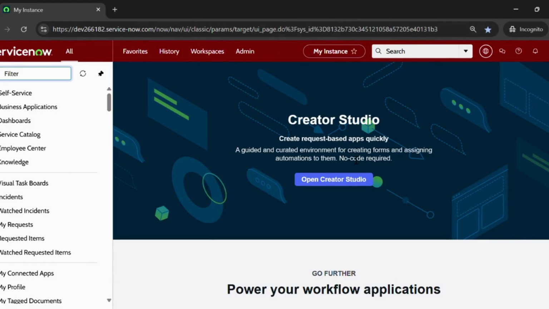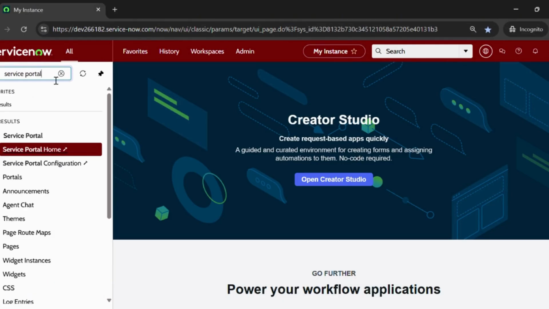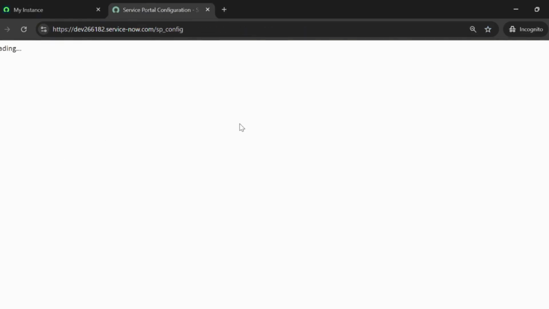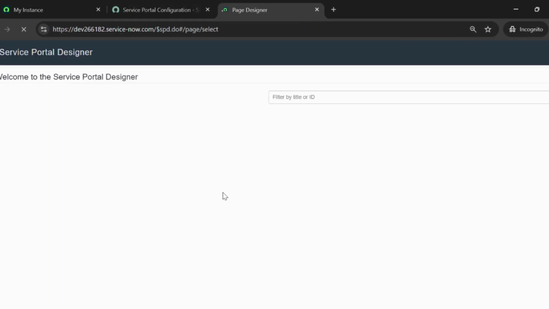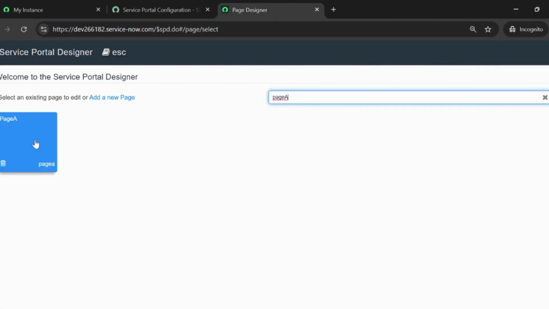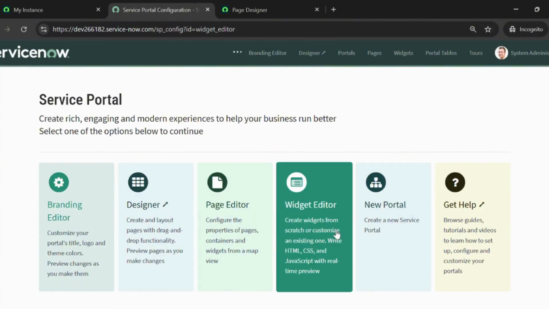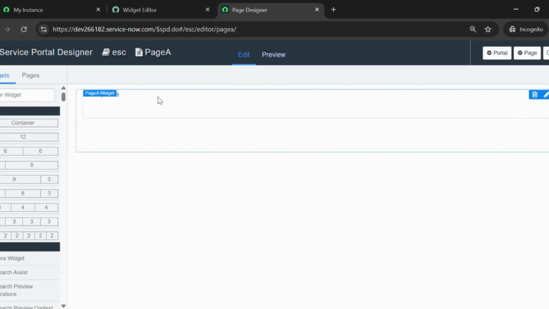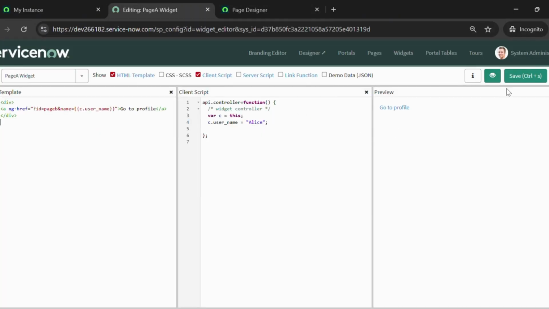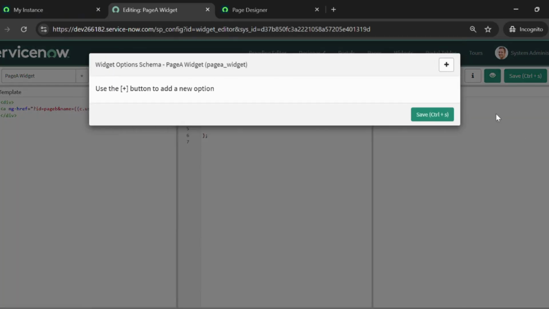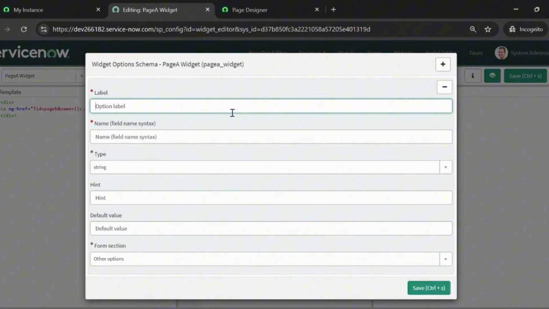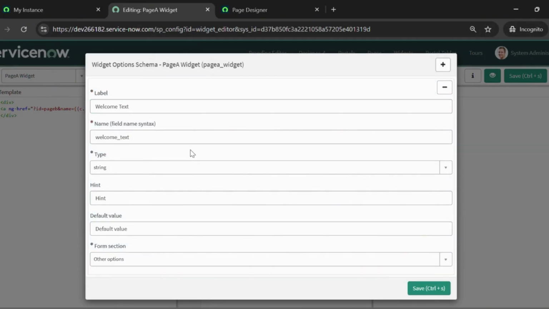To give you a demo on widget option schema, I have an already existing page with an existing widget. Let me open that. And we have the page A widget. To create our option, click on the menu, edit option schema, then the plus icon. Then I'm giving my label as welcome text and the name will be automatically generated. You can specify your data type and let me save that.